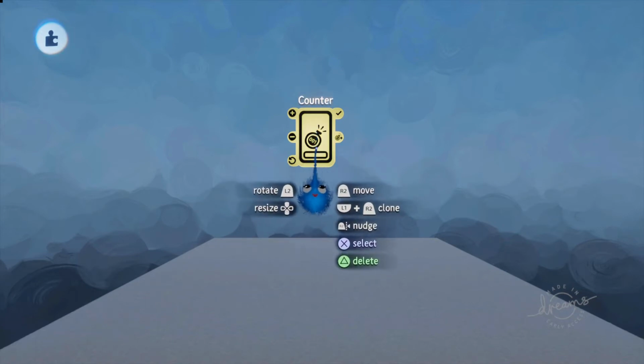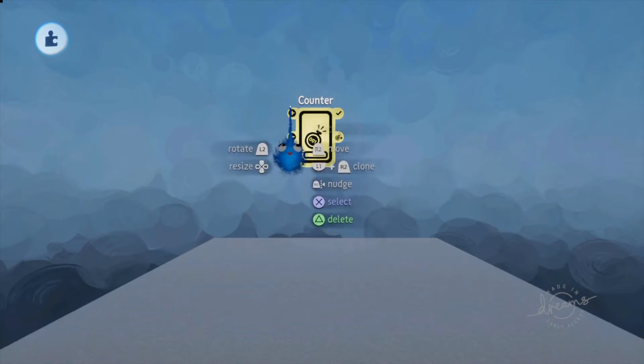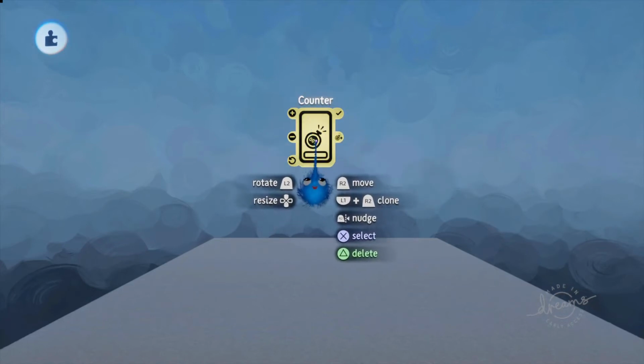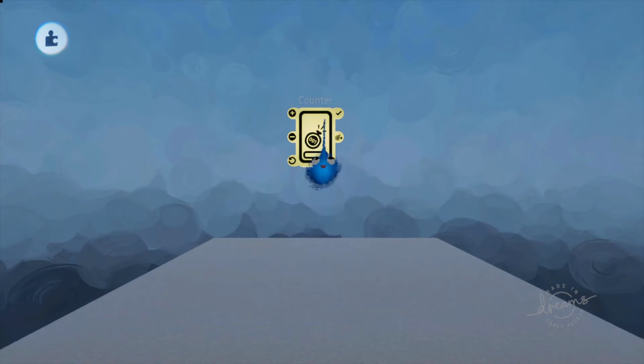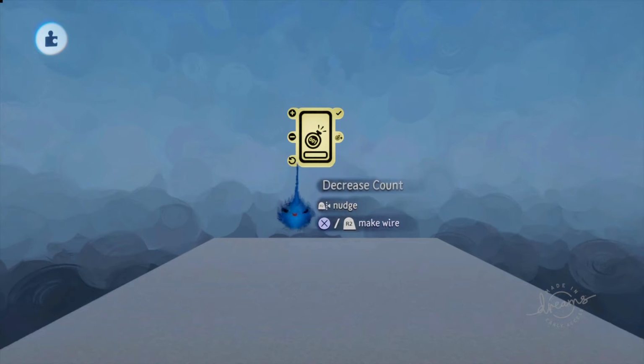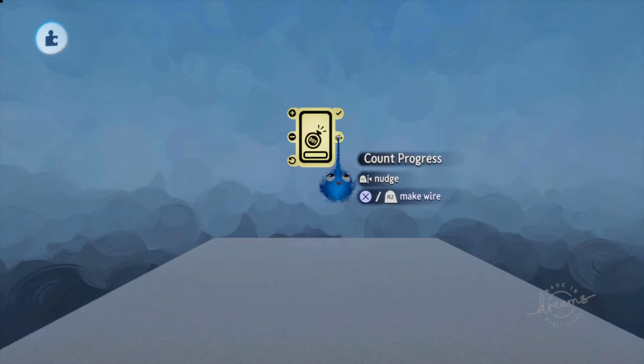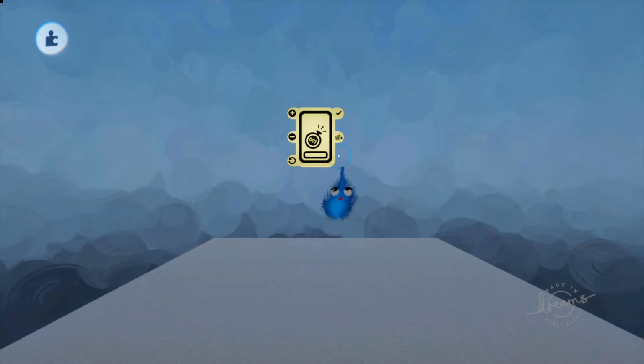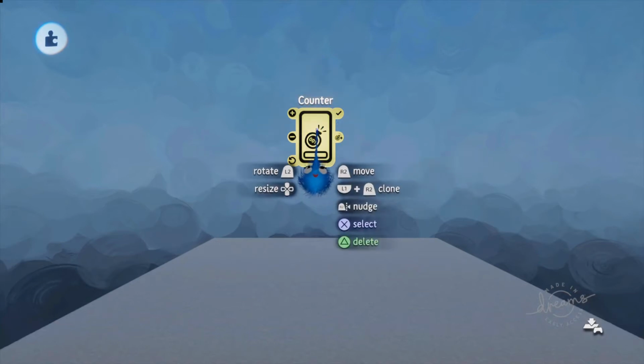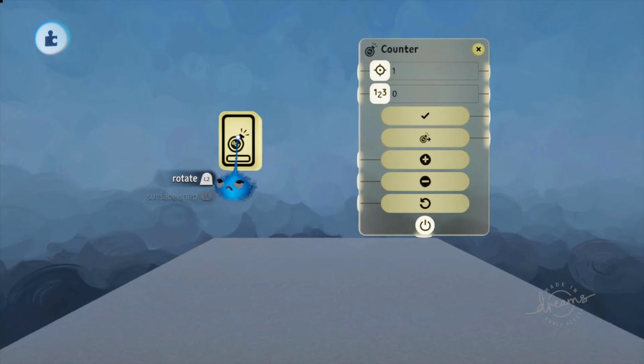Right, our counter. As you can see, it has quite a few inputs and outputs on the gadget already. The ones that you're going to be using the most are the increase count, the decrease count, the reset, and the counter full. There is a count progress here, but I don't think you're going to be using that very much, and I'll show you why in a minute. Okay, let's open the tweak menu and have a look at it.